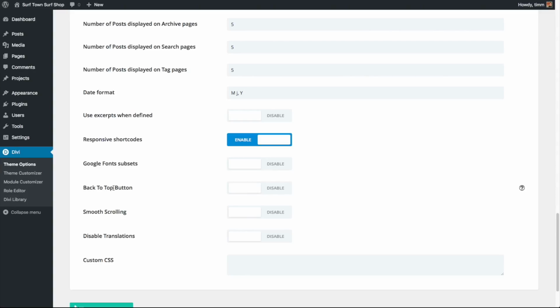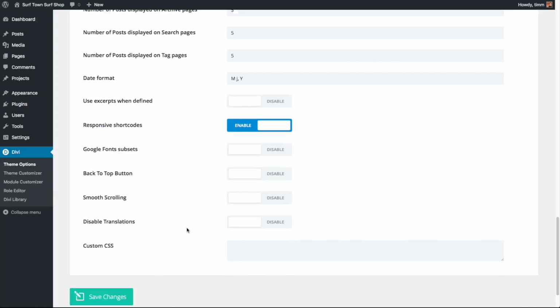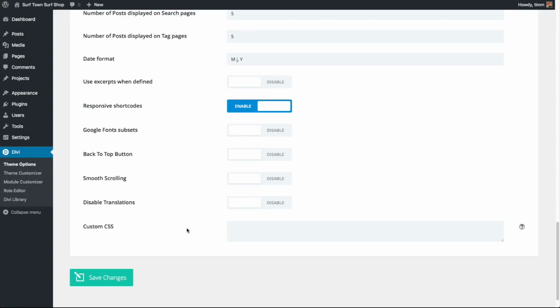And if you're making a lot of longer pages and you want to have a back to top button on all of your pages, you can turn that on. Smooth scrolling is pretty self-explanatory. And there we go. And now the most important thing here is to click the Save Changes button so that those get saved. And we saw a little checkbox. That means that it did that.